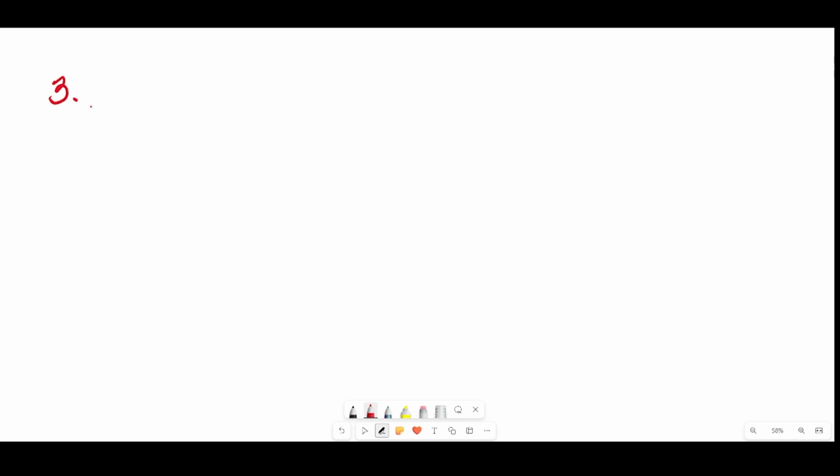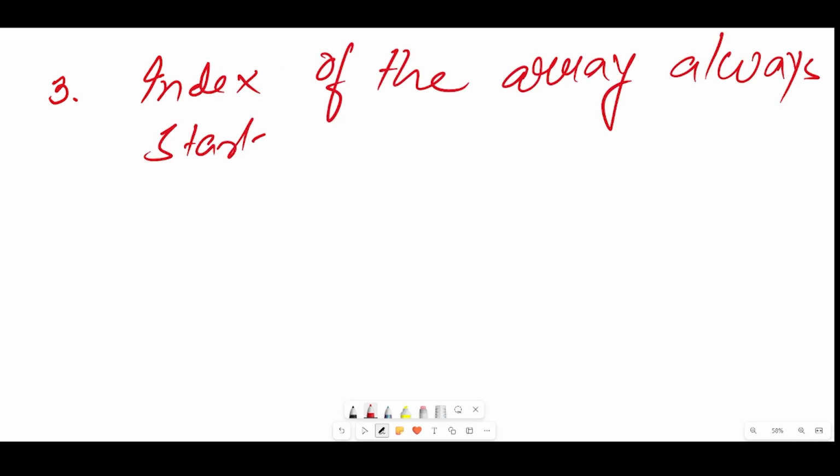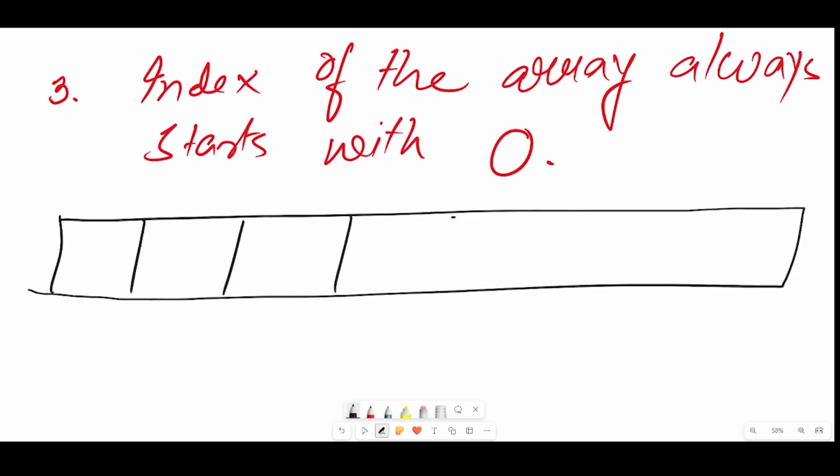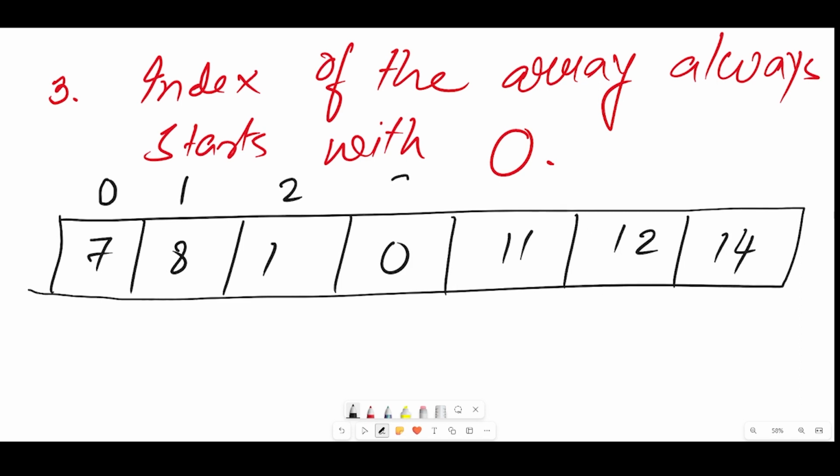The third property for arrays is that the index of the array always starts with 0. No matter which data type of array you're making, every single array's index will start with 0. For example, if I have an array here, 1, 2, 3, 4, 5, 6, 7, 8, 1, 0, 11, 12, and 40, the indices will be 0, 1, 2, 3, 4, 5, and 6. No matter what array I'm making, the index starts with 0 only. That is one more property for the array.